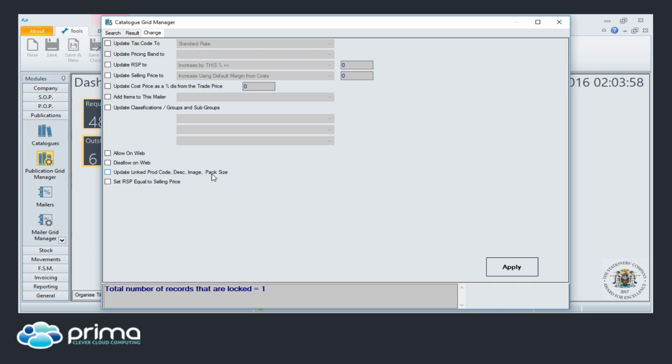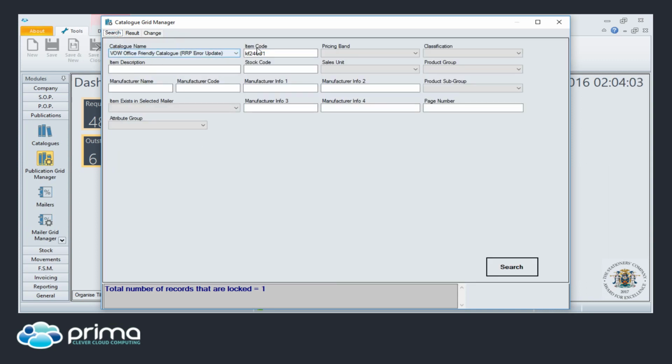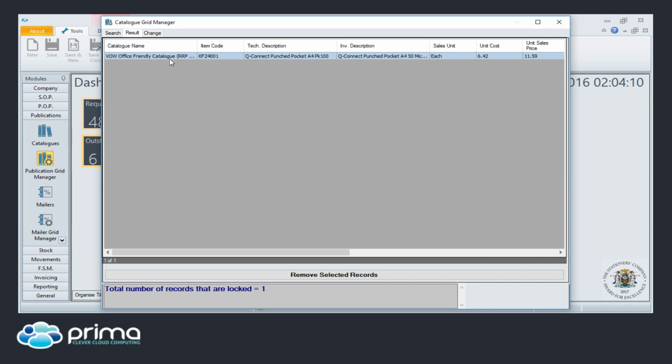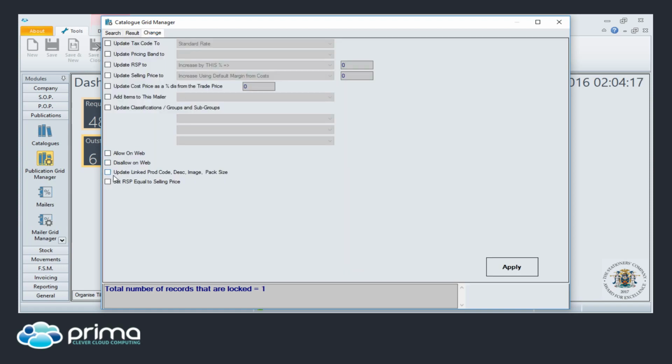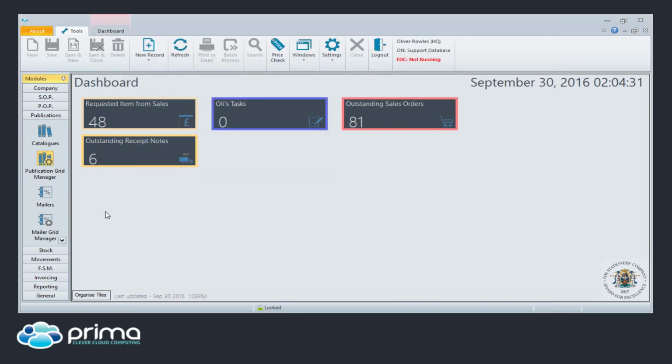Okay, so you come into your search area, you search for your VAL, you leave the item code blank, but just for training purposes, you click search. In the result, then you can remove any that you don't want to, so you just right click, remove selected if it was more than one. You go to change, and then you just click the update link product code, description, etc., and then tick and apply, and then that'll update all your product codes, descriptions, images, and pack sizes. So that's the first one for the product housekeeping.